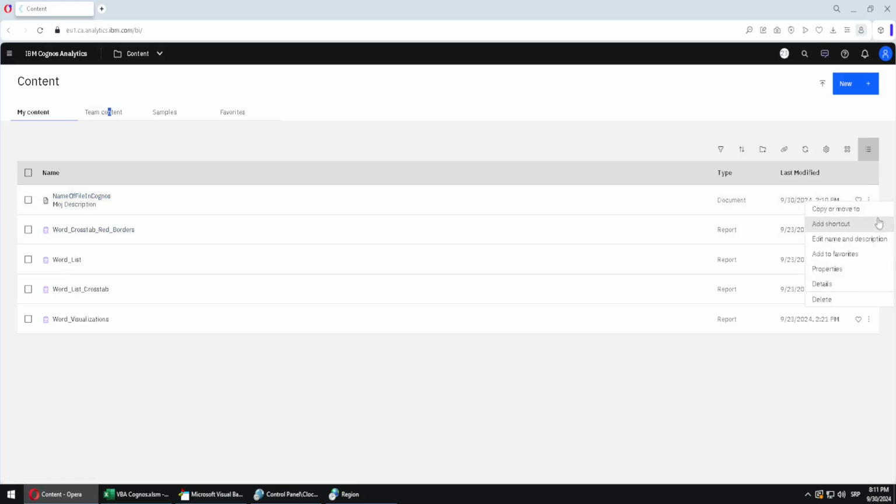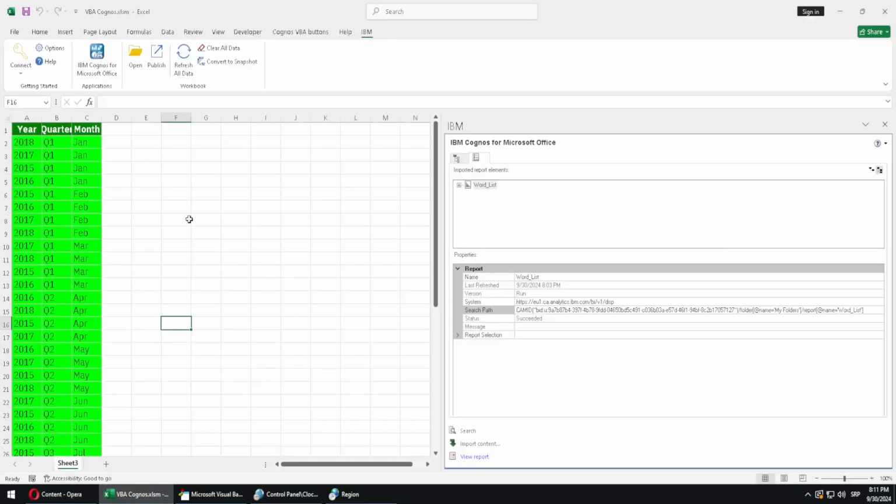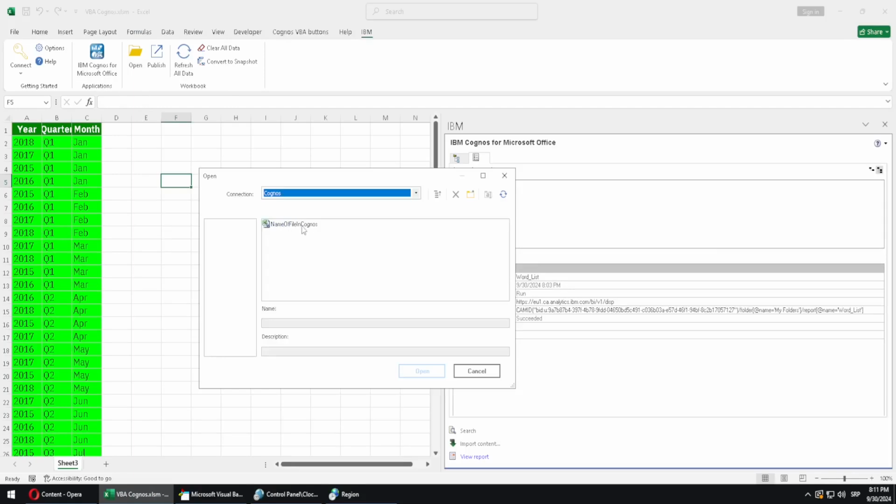We can't do much here with it. We can just rename it. We can copy it somewhere. So it is not really useful for work inside of Cognos. But of course, we can download it by using Cognos for Office. So we would go to Cognos for Office add-on, and here we have this open button. So when we click here, we will see our file.